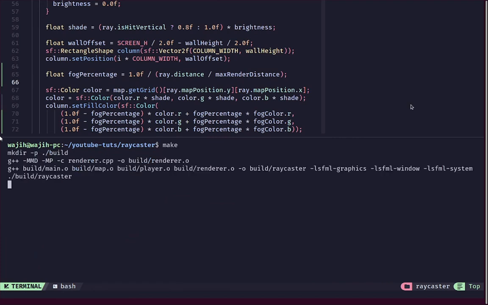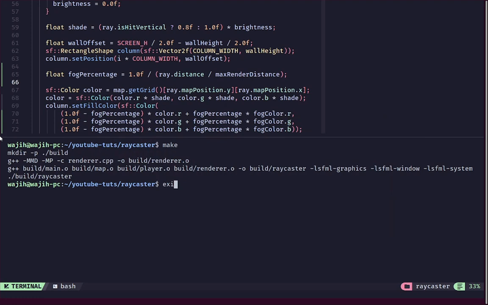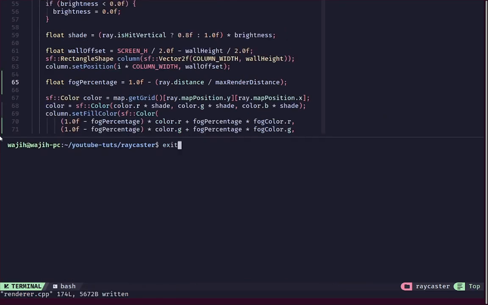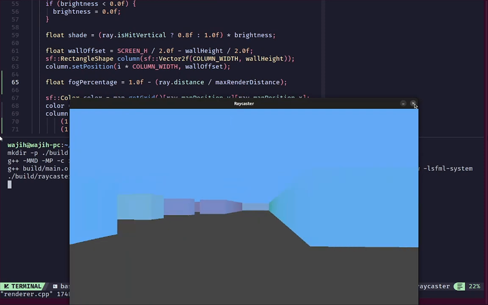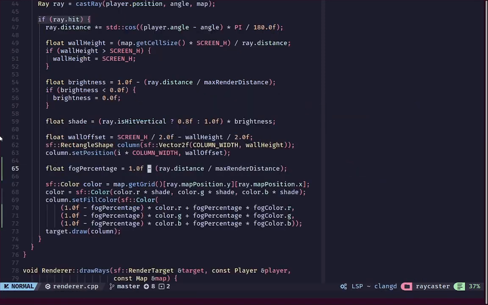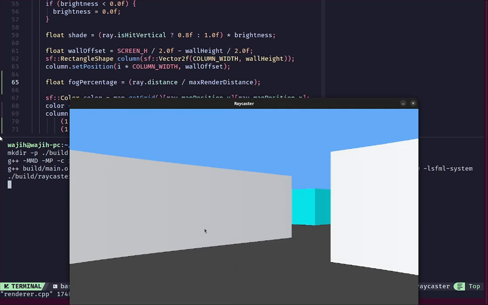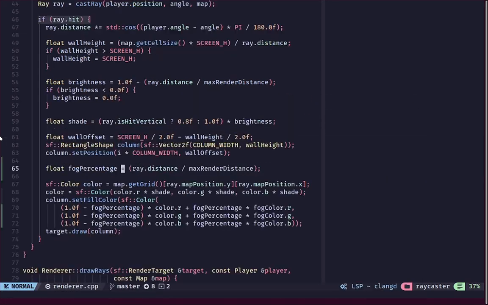Let's try that out and hopefully this will work. You can see that it does not work at all and instead gives a really weird effect, because this was supposed to be 1 minus, not divided by. Now let's test that out. Now it's giving the fog percentage in an extremely high value, so we need to remove the 1 percentage here. Let's just do rate or distance divided by max render distance. Now it gives the fog effect to a lesser extent.